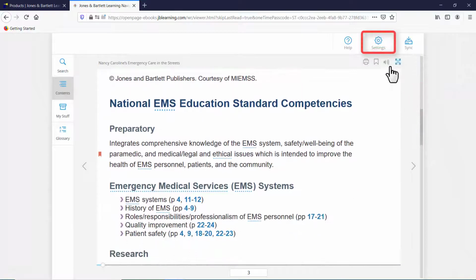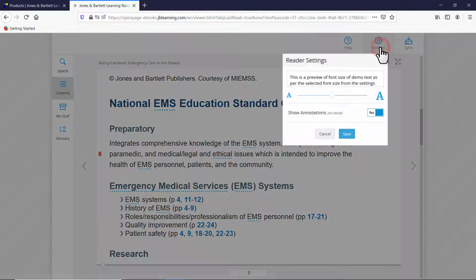The Settings button in the top right provides you with the option to expand or reduce text size to suit your reading preference. To toggle the text size, click and drag the button on the scale left or right while viewing the text size in the preview section provided. Then click Save to apply the adjusted size.